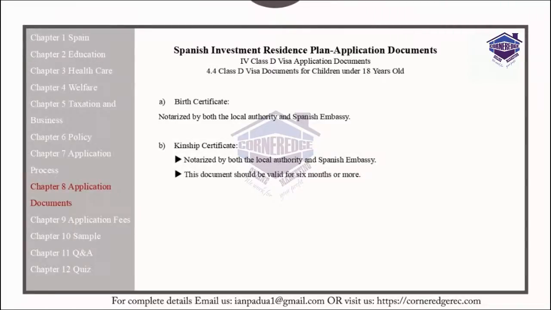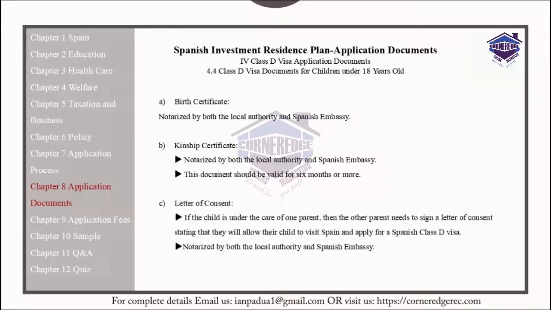A letter of consent. If the child is under the care of one parent, then the other parent needs to sign a letter of consent stating that they will allow their children to visit Spain and apply for a Spanish Class D visa. This must also be notarized by both the local authorities and the Spanish embassy.